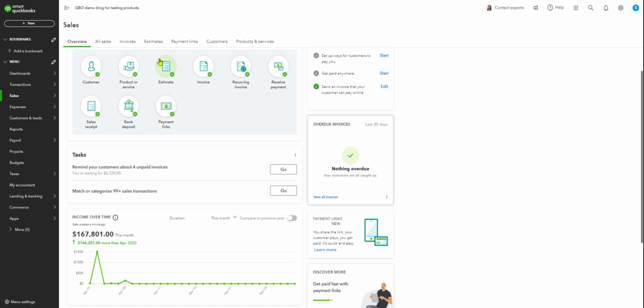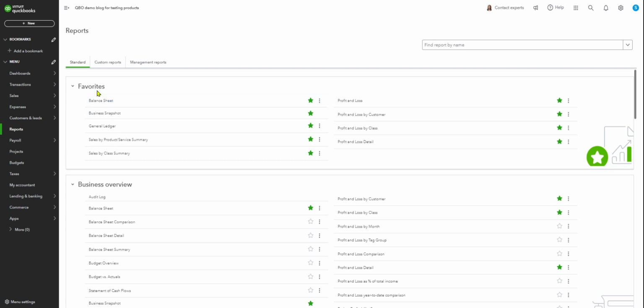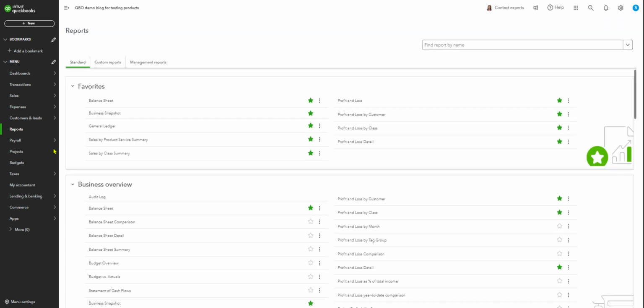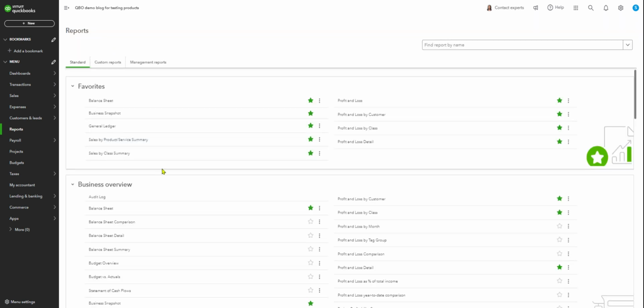The products and services, you saw that on the dashboard, and then generate report. If you want to see a report, you can select a few favorites, like the balance sheet right here, and then probably just run two reports: balance sheet and profit and loss. And if you bill your invoices, you'll have sales and accounts receivable, so you can run the accounts receivable report. It's all in here.